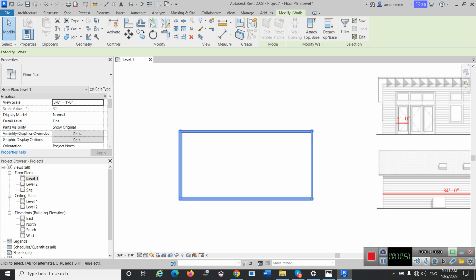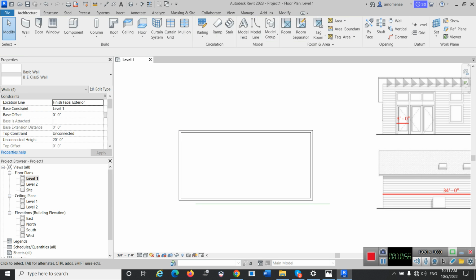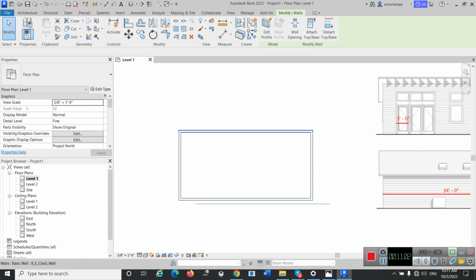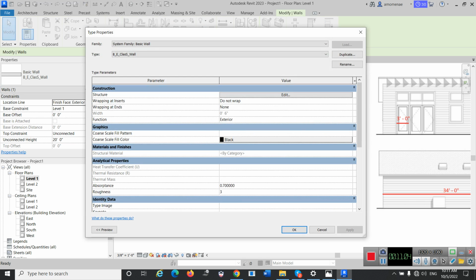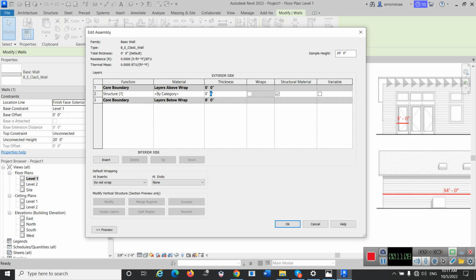Now I'm gonna choose all of them. For example, I'm gonna go with this. Again, I'm gonna edit type. I'm gonna choose the wall, press edit type, press edit, and go for 10. Okay.